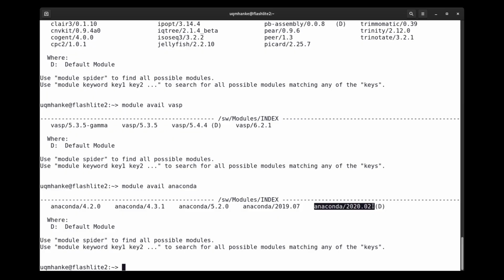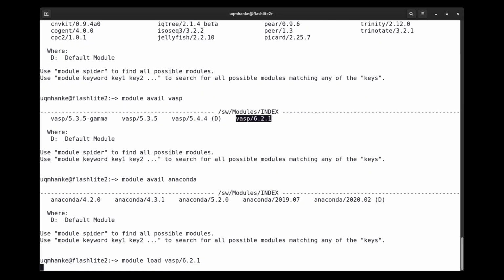Okay, so now how do you use a module? I would now like to use the module VASP version 6.2.1. So how do I do that? Again, we're going to start with a module command, and now I would like to load this software. So doing module load, and then we give it the full name, VASP 6.2.1. Okay, let's see what happens. Okay, so what did it do?